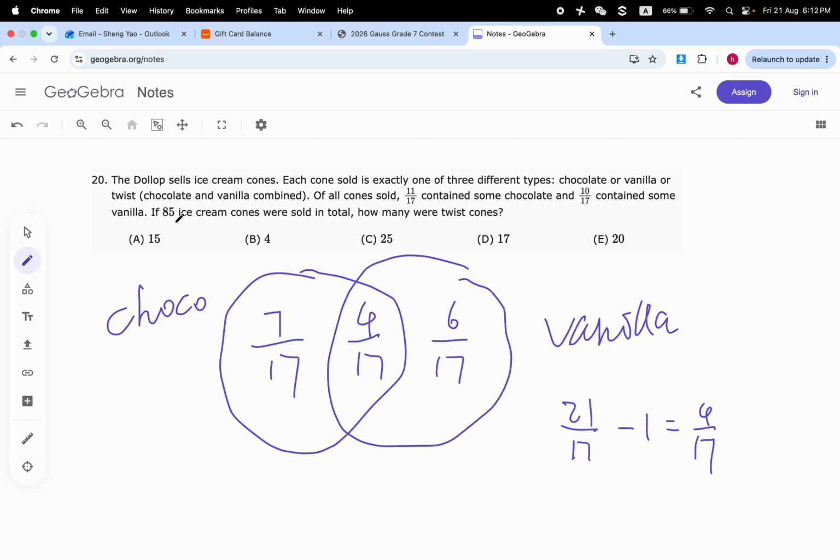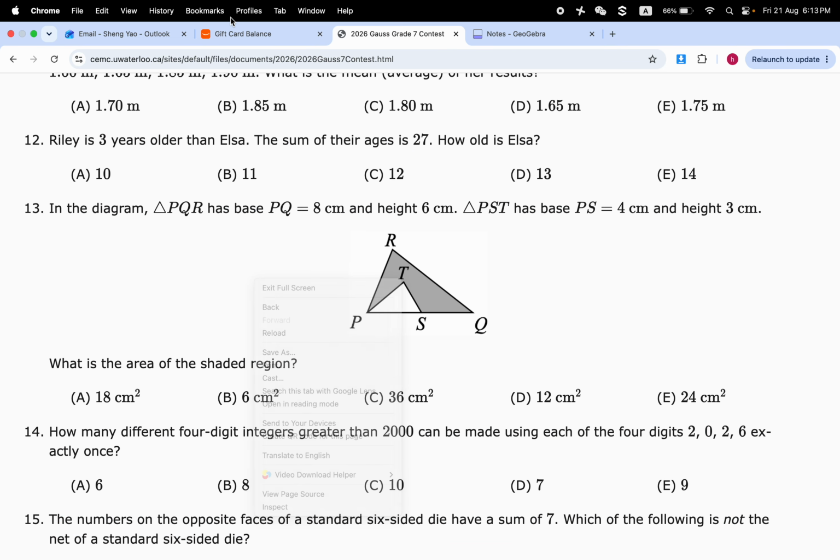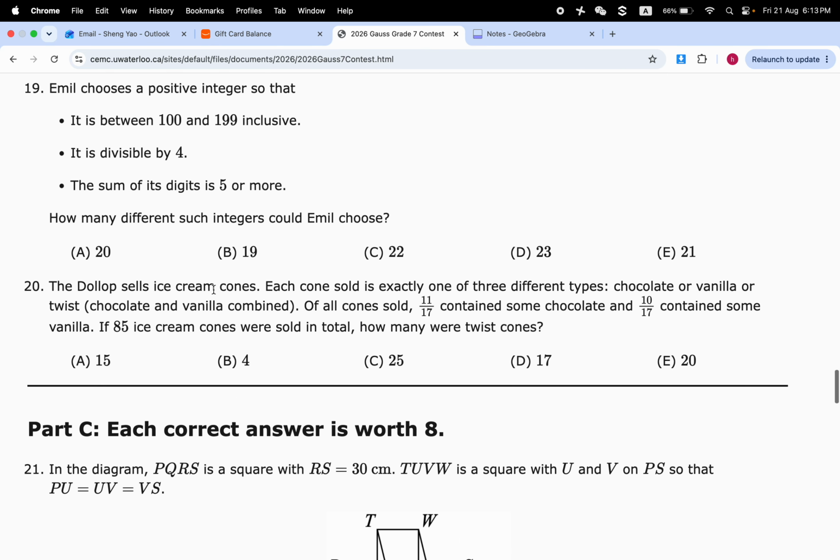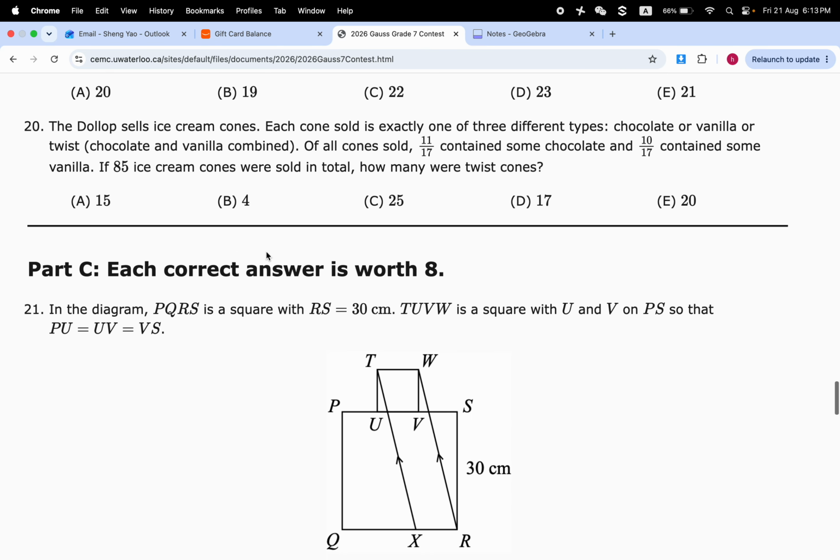Okay. And in total there are 85 ice cream cones. So how many were twist cones? Basically this part, and this part would be 85 times 4 out of 17. That is 20. Do we have 20? Yeah, this thing E should be the correct answer to this problem. So that is problem number 20. Scroll down a bit. Yeah, this is problem number 20. Okay, so far so good.